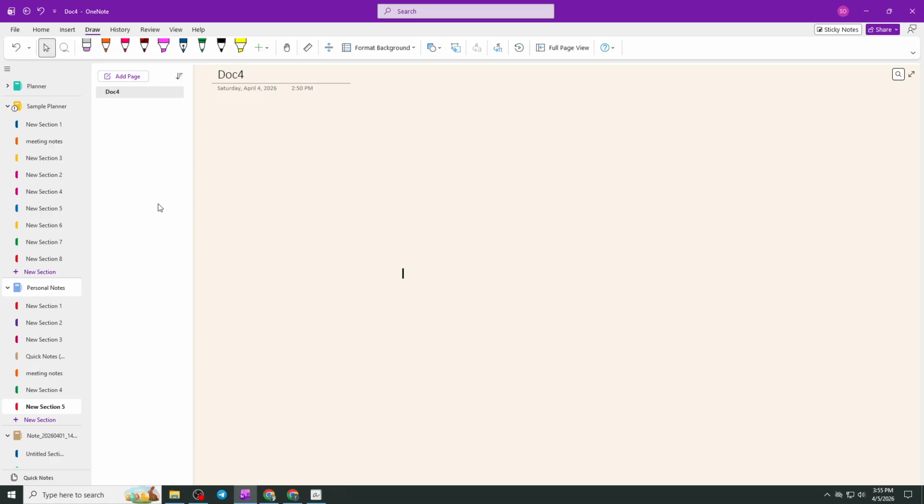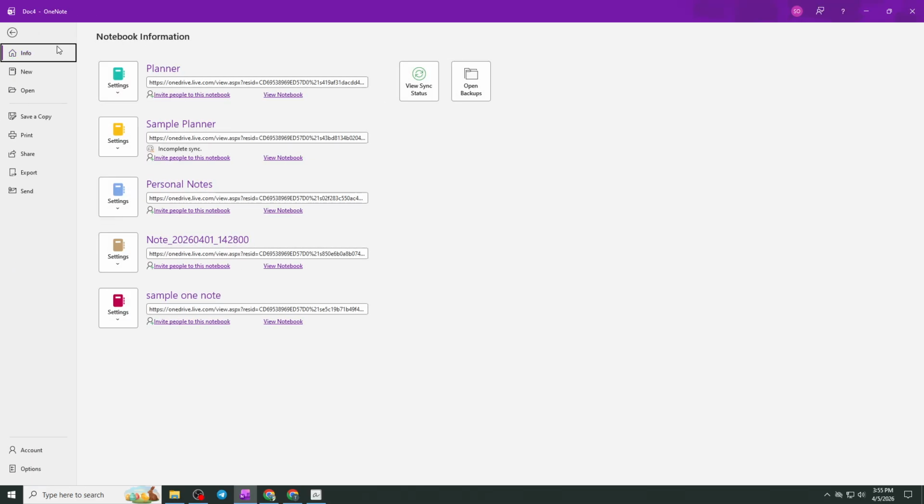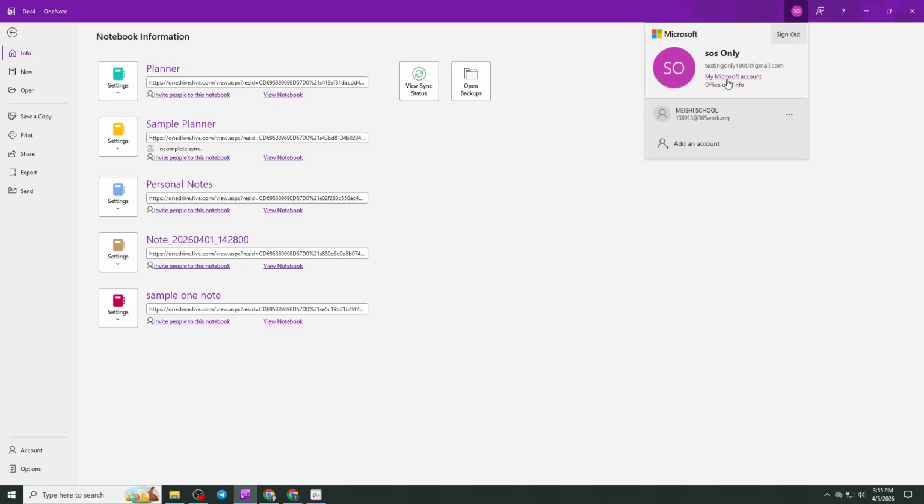This area displays all the notebooks you have created or have access to. If you aren't already signed in, OneNote may prompt you to log in with your Microsoft account credentials. Being signed in ensures that you can access all your notebooks without any interruptions.